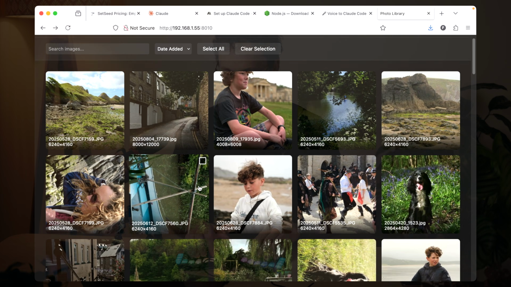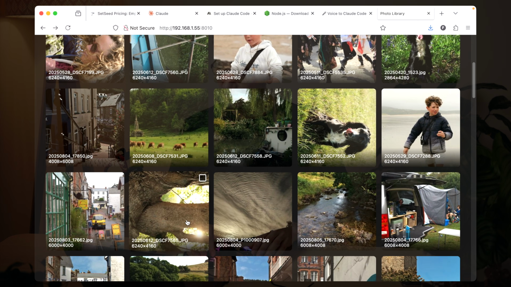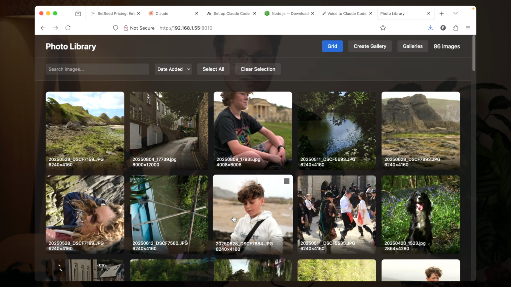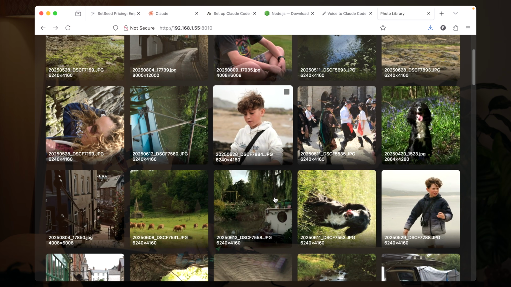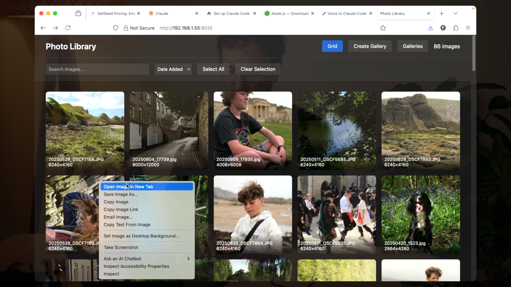Excellent. Okay, so we've got some EXIF rotation issues here, which is interesting. Okay, so there's a couple of issues that we can see here clearly. It's not showing the images in the right orientation. And let's just see.